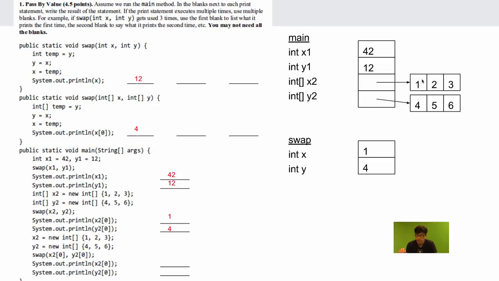It's this, right? So what's in the box of x2 of 0? It's the int primitive 1. So we copy that over into this box right here. And then same thing for y2 of 0. The value of that box is an int primitive of value 4. We just copy that over into this box.